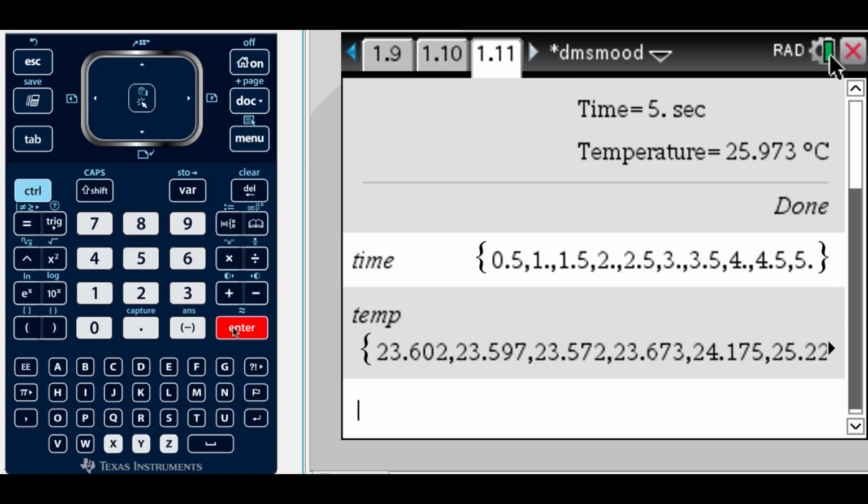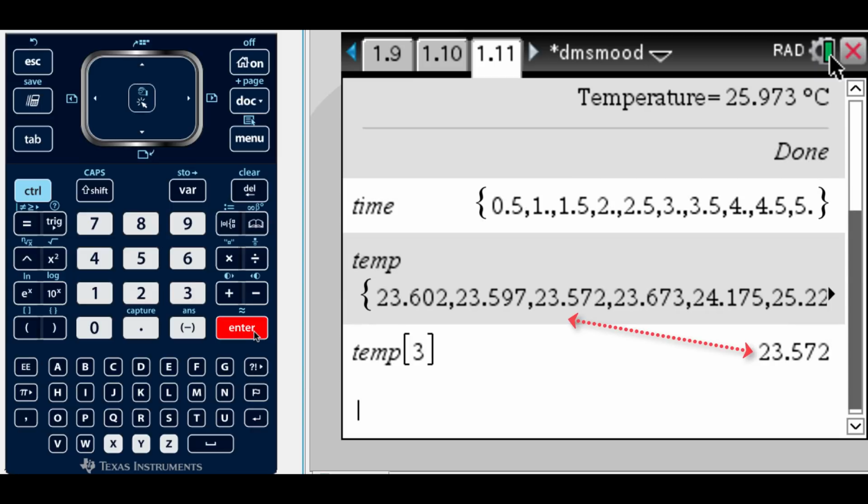Let's look at the value in the third position of the temp list. Type temp, control left paren for brackets. Enter 3 for the third position. Press Enter to evaluate.